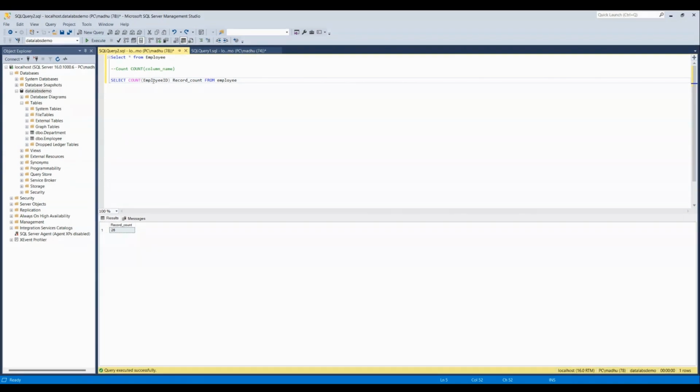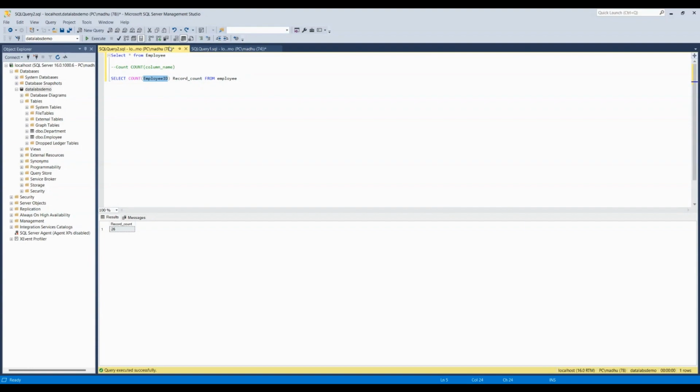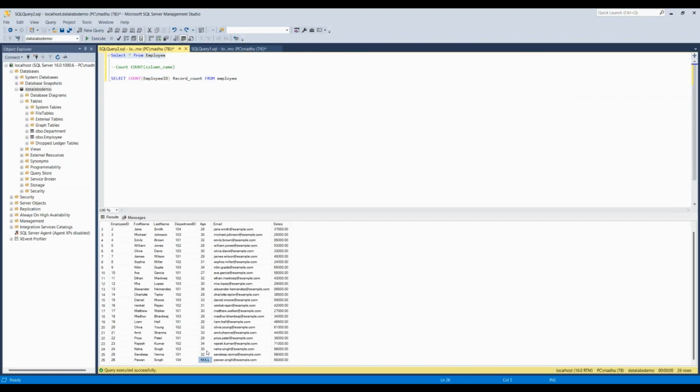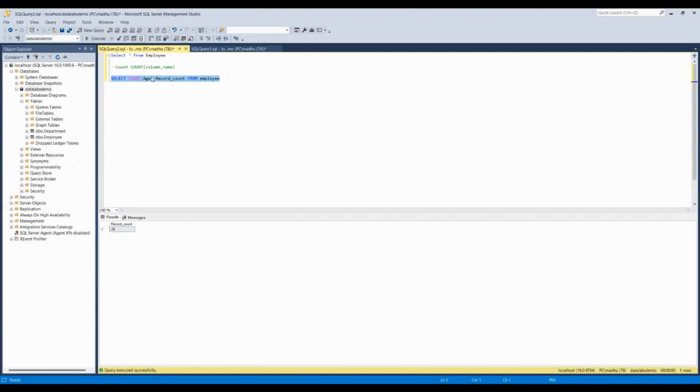If there was any null in the employee ID, then it would not have included that in the count. Let's see if we have any null value in the table employee. We have a null age over here for employee ID 26. So let's now count age as record count from employee. This should give us a total record count of 25 as one is null. Let's see. So we get the record count as 25.